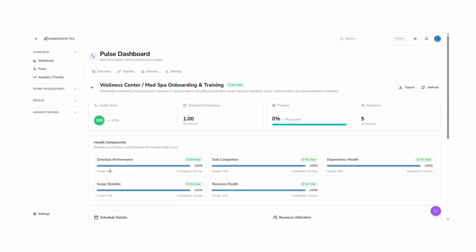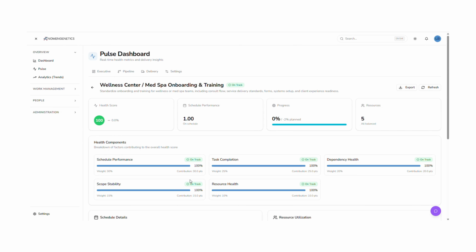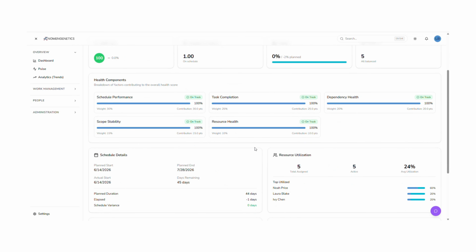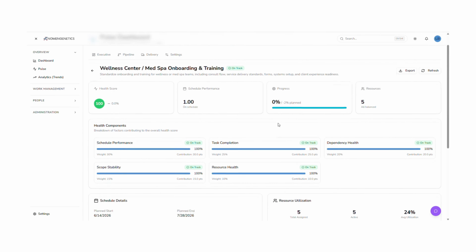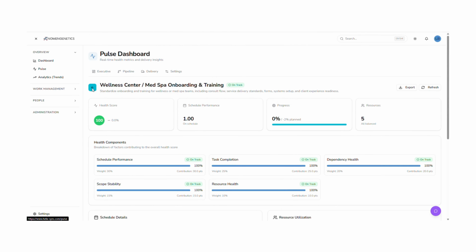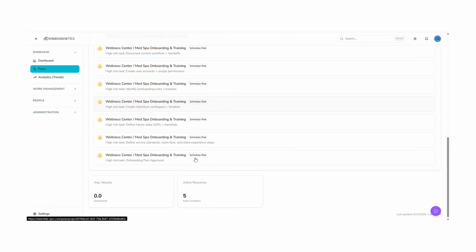In the Project Health Overview section, you can see the status and progress of active projects. This helps the project lead quickly understand which projects appear on track, which ones are still being assessed, and which ones may need attention. If a project shows low progress, missing updates, or a risk indicator, the next step is to open that project and review the related tasks. Pulse gives you the summary. The project gives you the details.